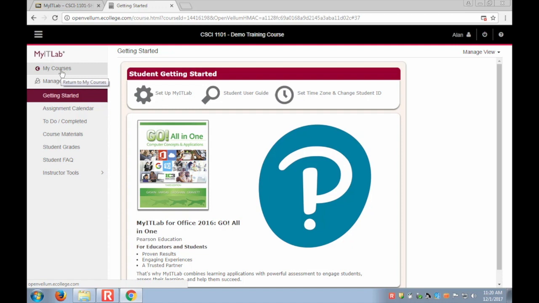There's my getting started. There's my assignment calendar. There's my to-do list. There's my course materials. There's my gradebook for the students in MyITLab if they want to look at their gradebook. So I'm trying to make it very simple for the students to navigate around inside of MyITLab because they're in Blackboard and they have to learn Blackboard. Now they're out of MyITLab and now they've got to learn a whole new thing. So again, to make it very, very simple for them.